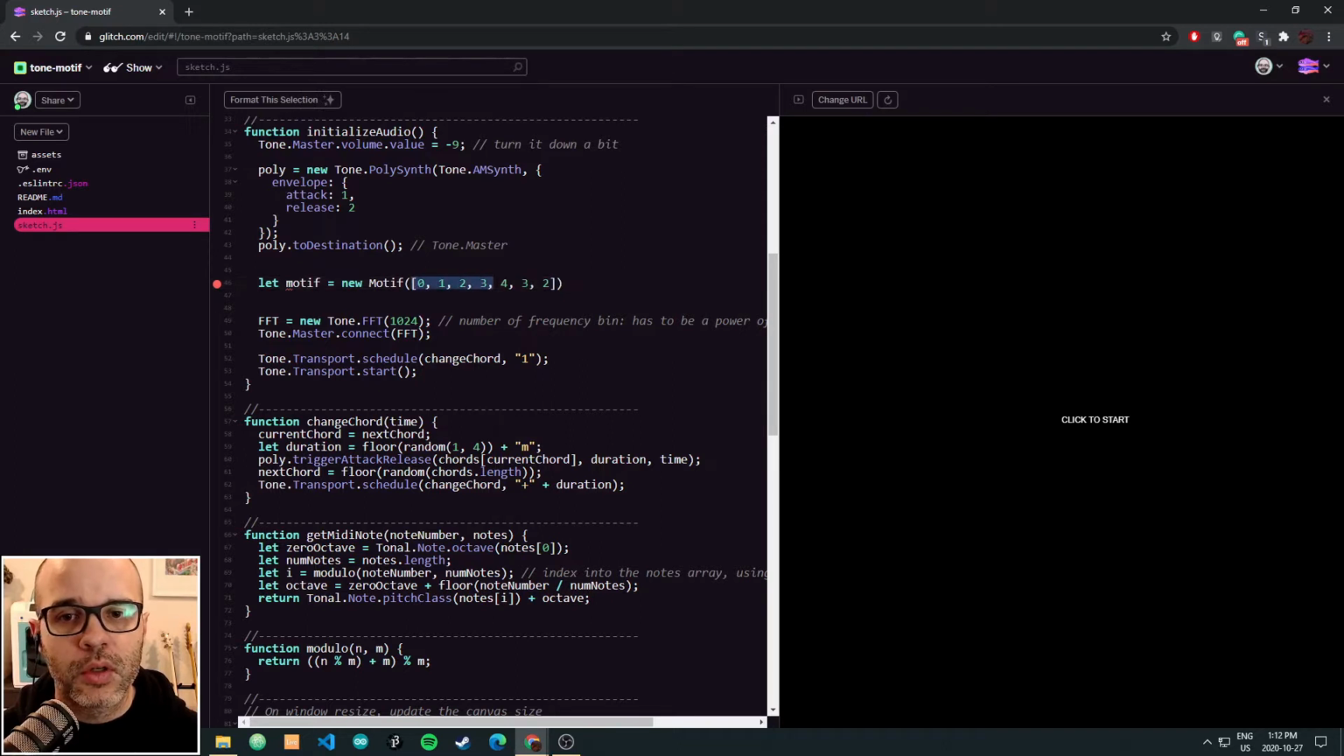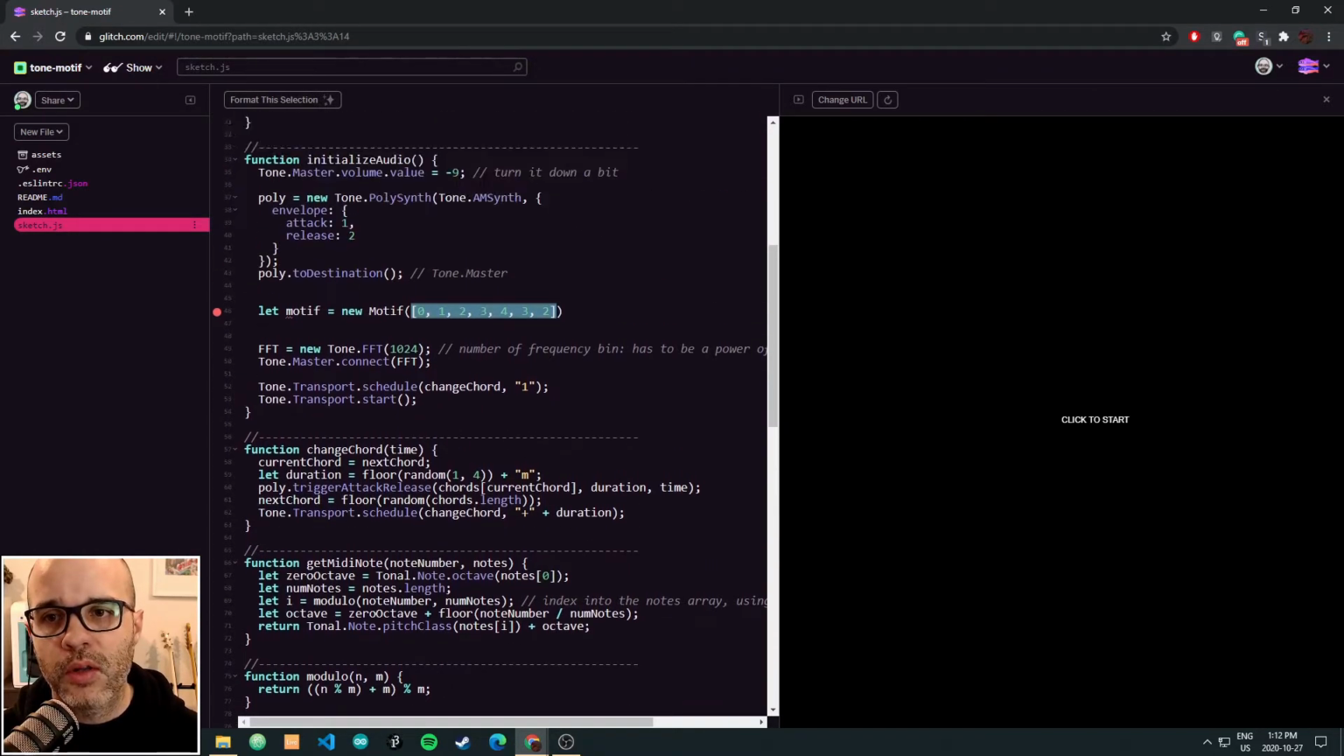So what we're going to do here is cycle through this sequence, right? And then we're going to play each note, using each of these indices to pull a note from the chord being played by our background polysynth here.